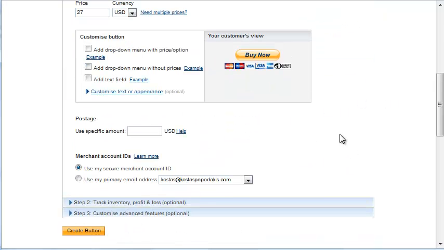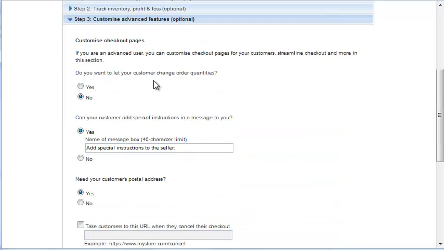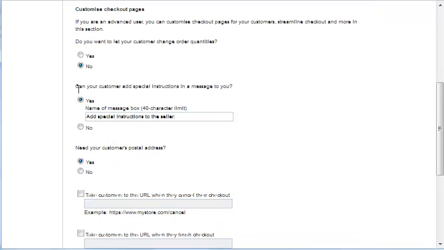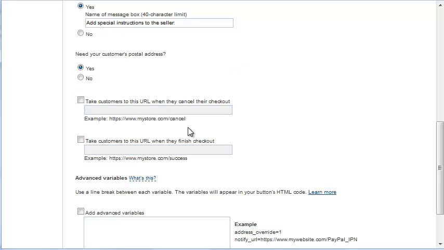You don't need to do pretty much anything else on this screen, and you don't need to do anything on step 2, but you just need to drop down that step 3. It says customize advanced features, alright? And although it says optional, it's very important to do. Do you want to let your customers change the quantities? No, because we sell information products, okay? So they cannot just buy two PDFs basically, or two plugins of the same, alright? So just leave this to no, and you can leave the can your customer add special instructions or message? Yes, you can leave it to yes, it doesn't matter, and choose whether you need your customer's postal address. You don't really need it, alright, but it doesn't hurt leaving it to yes.